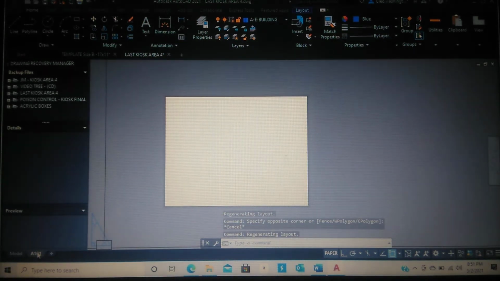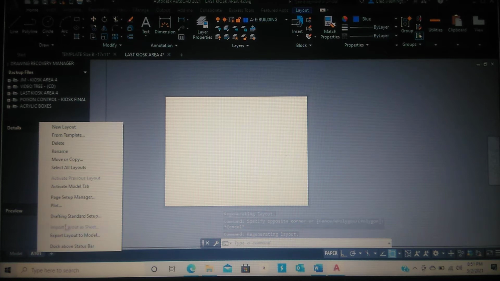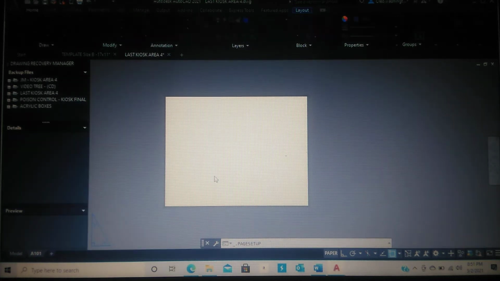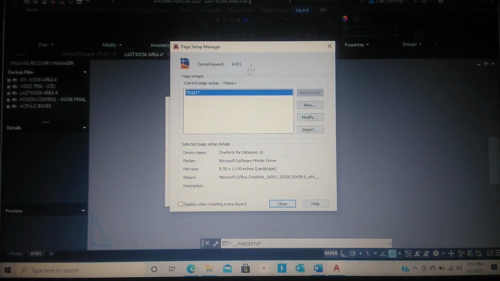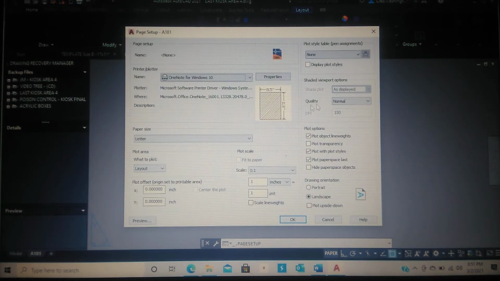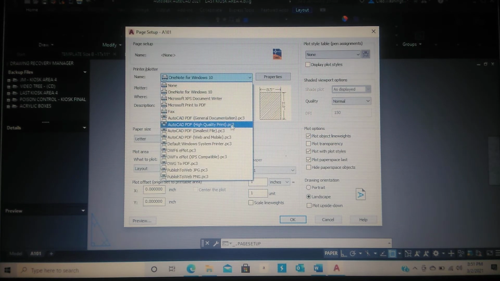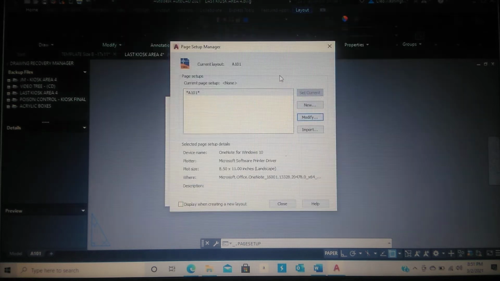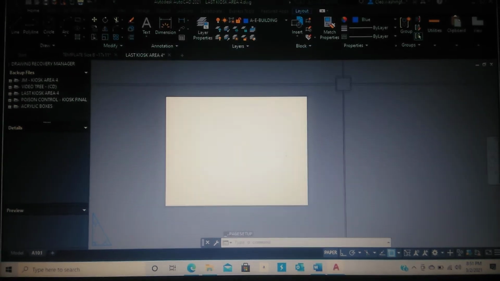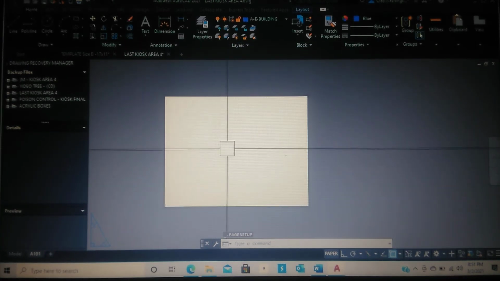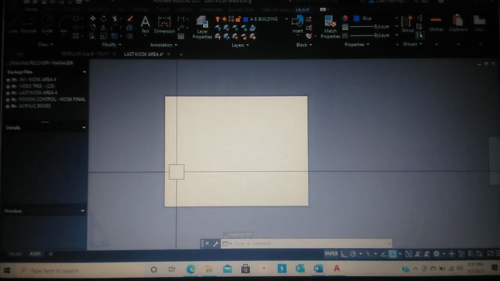Now, if you right click on this tab and you go to Page Setup Manager, you can tell it what size page you want. So you can go here and modify it. Right now it is 8.5 by 11. Let's see, properties. Well, actually, let's leave it at 8.5 by 11. That's fine.